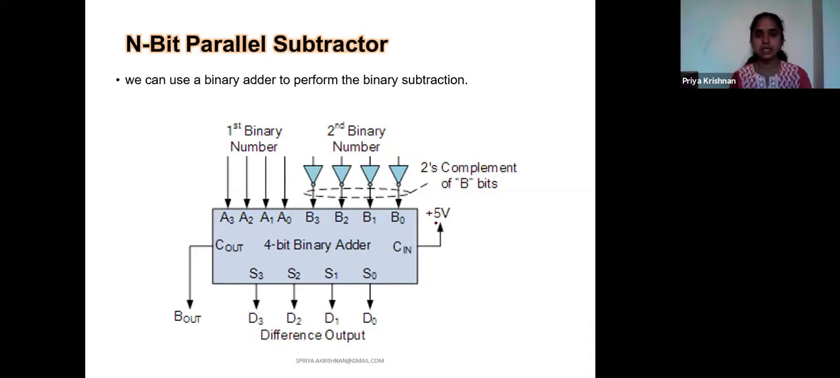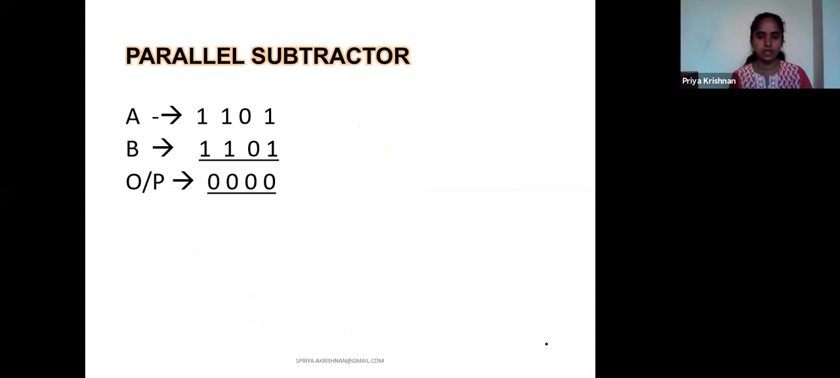Yes, we discussed TTL logic, no? So 5 volts means it is 1. So Cin I'm connecting to 1. If the adder is working as a subtractor, you will get the difference here, and you will get the borrow here. So how do you convert the parallel adder IC 7483 into a subtractor? Give the A input as such to the IC, put an inverter, a NOT gate, on the B input, and also connect Cin to 1.